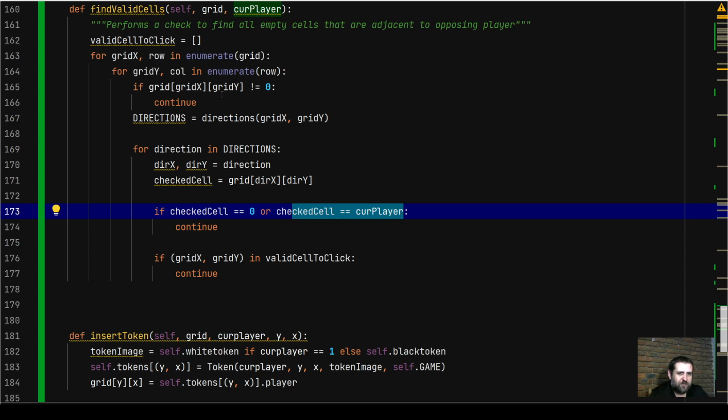The first check that we did was to make sure that the tile was empty. Once we found the tile that was empty, now we're looking at all the tiles around the empty tile to find that it has a tile of the opposite player's color. If there is a tile of the opposite player's color adjacent to the tile that we're on now, it is then a valid tile that can be clicked on, that should be able to be clicked on. Yeah, I think that made more sense.